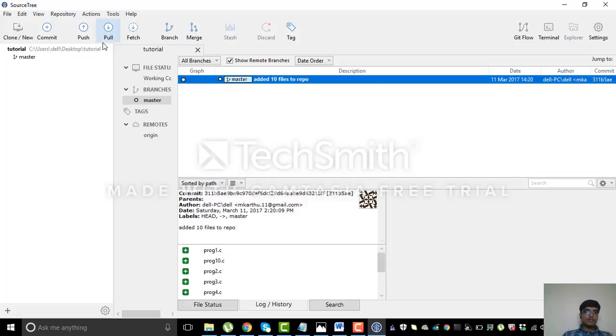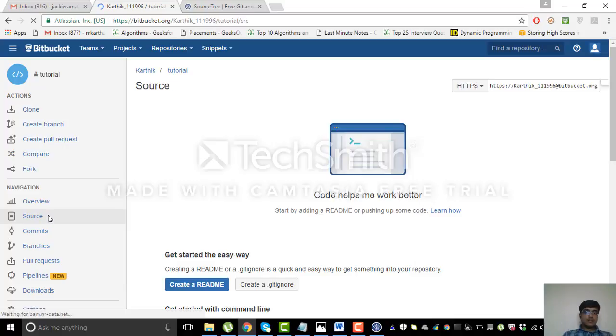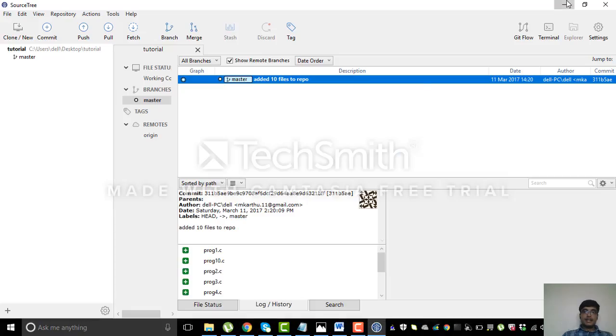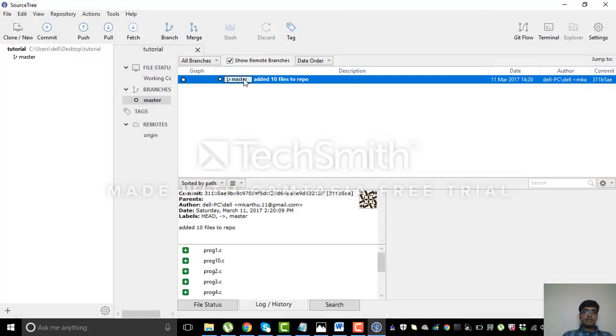Now I would have to push it to origin. Let me just show you before that. If I go to my Bitbucket account and refresh, I'm not going to find these 10 files. Go to source, it's empty, because it's in the local branch, guys. So it's in the branch master, which is a local branch. Now I would have to push it to the repository branch.